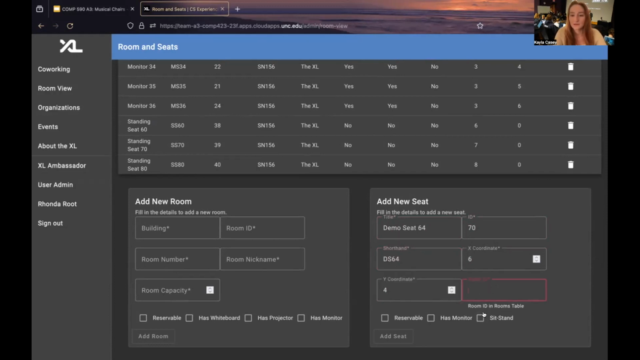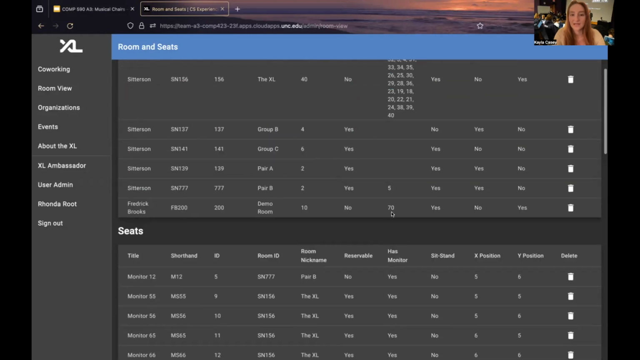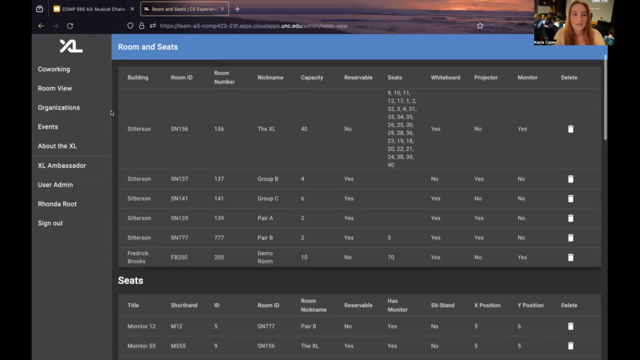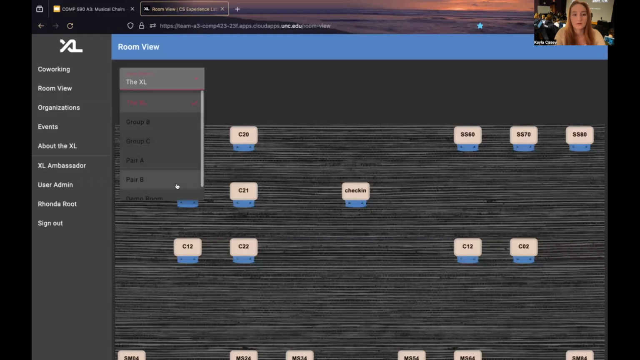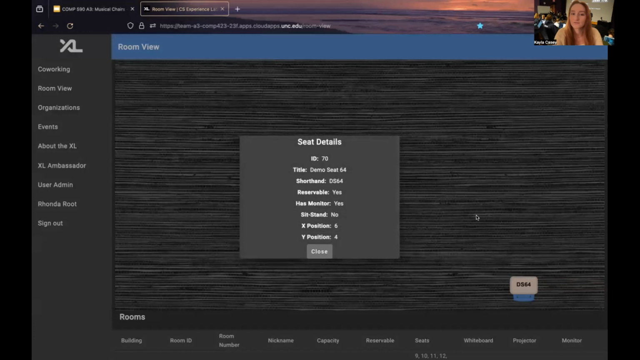This room ID parameter is very important. You want it to match the exact same room ID as the room you're trying to link it to. So that's going to be FB200. Let's say it's reservable and has a monitor. Add that in, you'll see the demo seat there. You'll see it added its ID to the room that we just added. And then in the room view, if you go down, you'll see that there's a new grid for it with that seat in it and all the information that we just added.